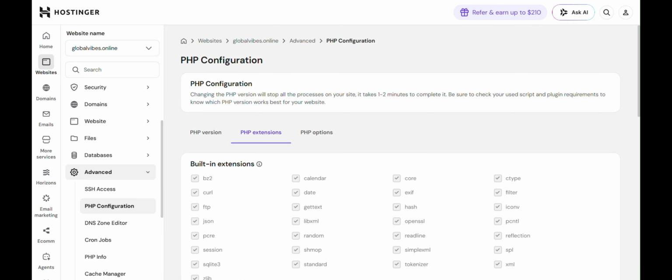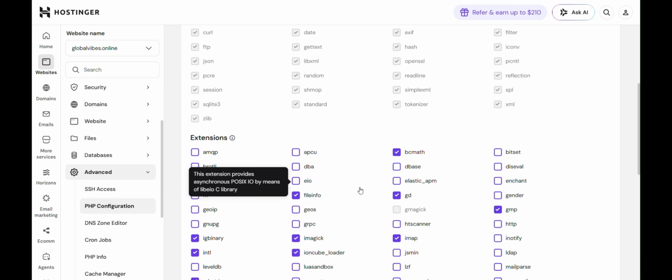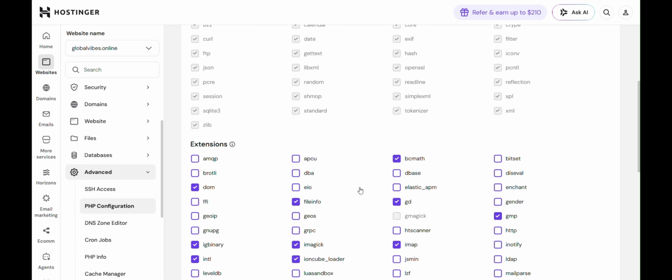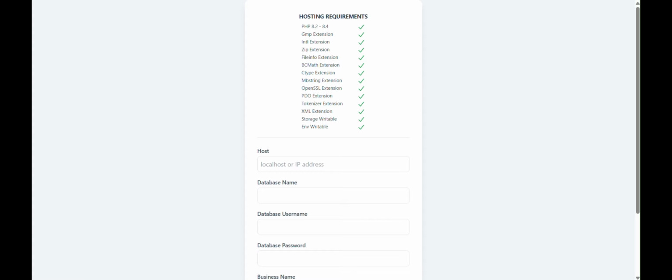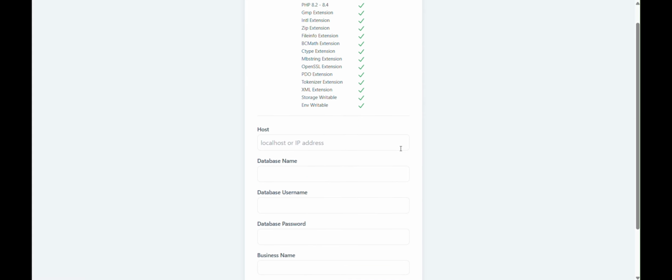Now you should see the installer. If there's anything here that's red, that has a red X, then you're going to have to go back in there again and look for whatever it is in here. But most likely with Hostinger, you won't have that problem. You'll just be ready to install it. So the next thing we need to do is create a database.